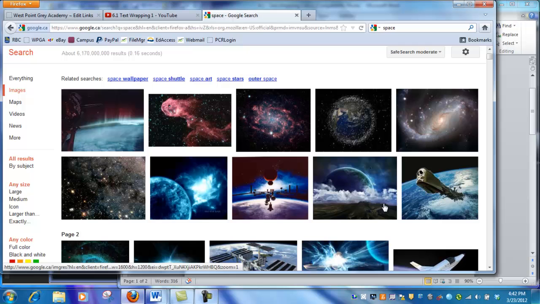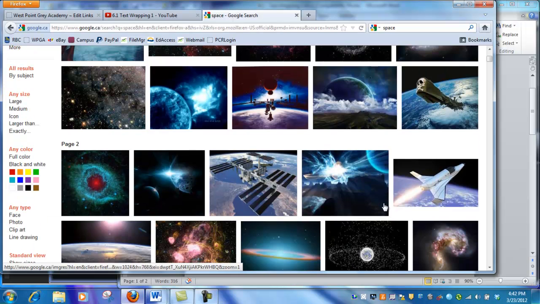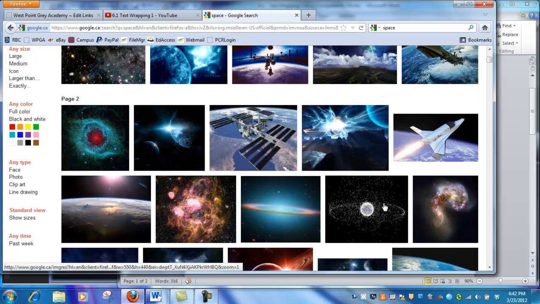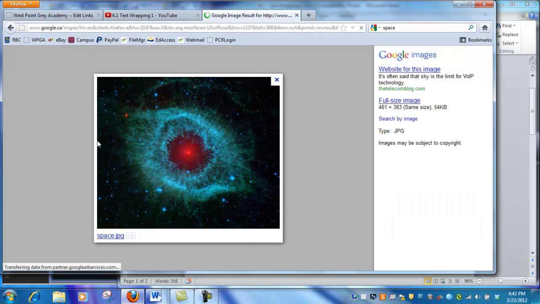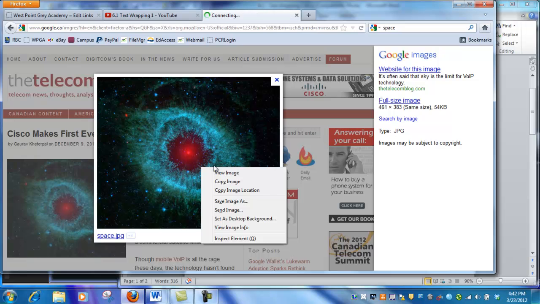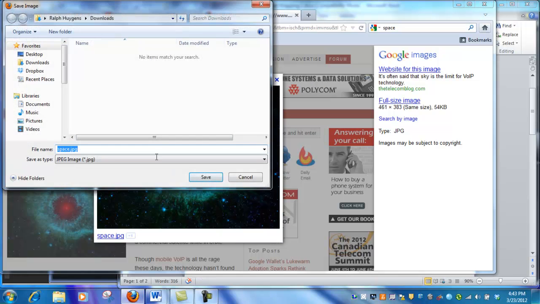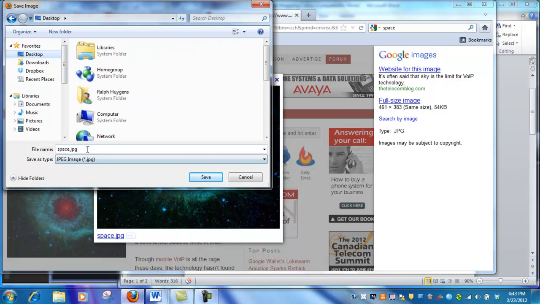Oh, there's lots to choose from. Some of them real, some not. This one looks good. It looks like some kind of a supernova. So I'll just right click on it and I will save image as. And that will allow me to save it. I'm going to put it on my desktop and it's going to be called space JPG, which is fine.